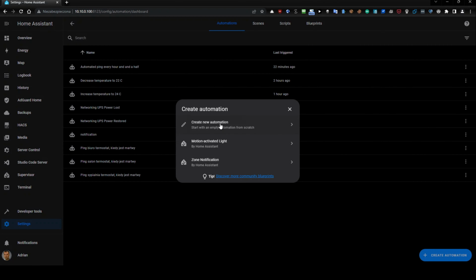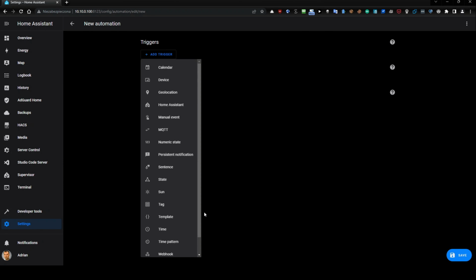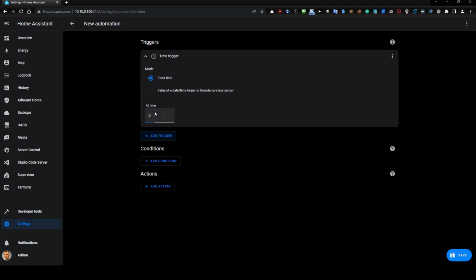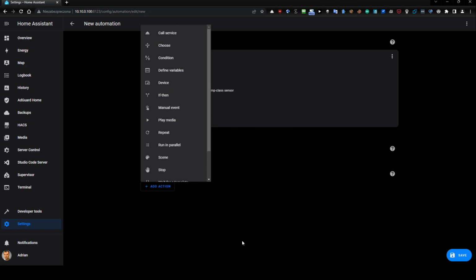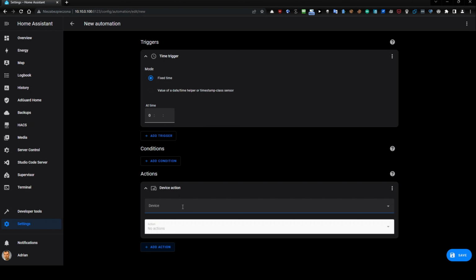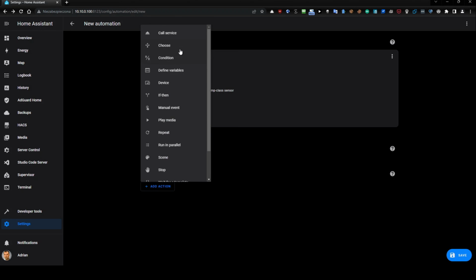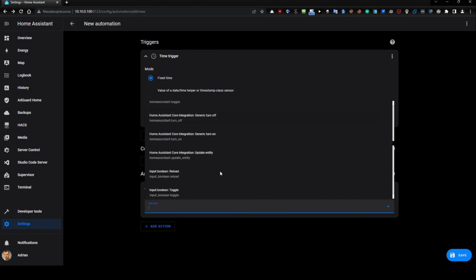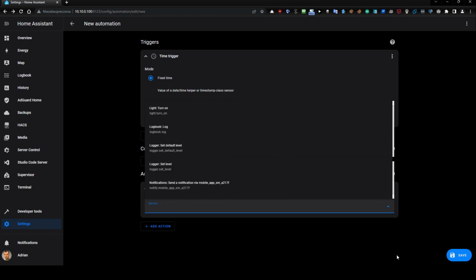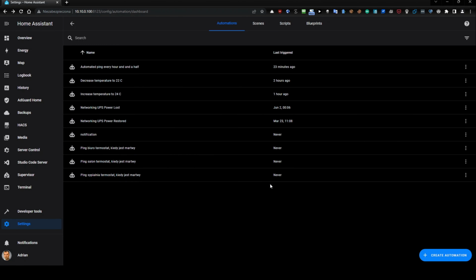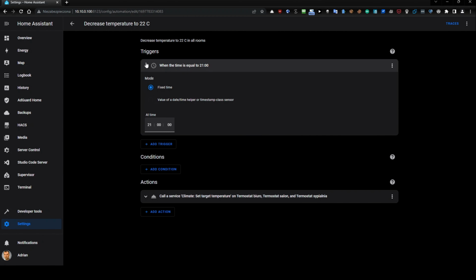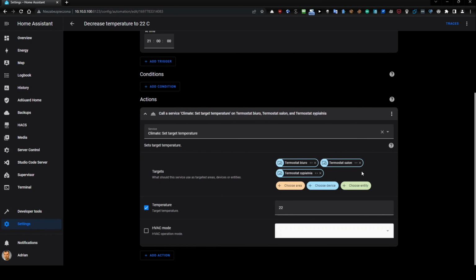Create automation, create a new automation, add a trigger, select time, and set the fixed time. Then add an action. You can add a device, or instead of device, I prefer to use a service. So call a service. I will show you how to do this by an example that I already did. You have a trigger, so the time, and you have a service. Here you call the service climate set target temperature.